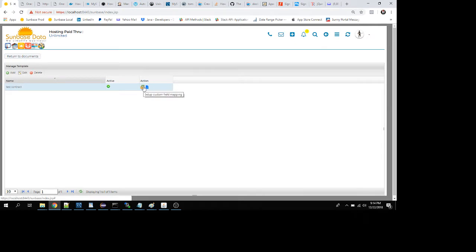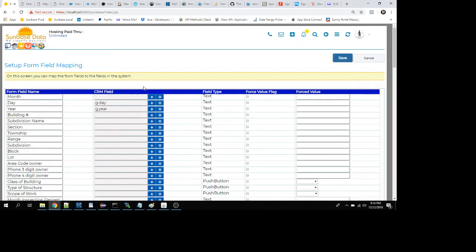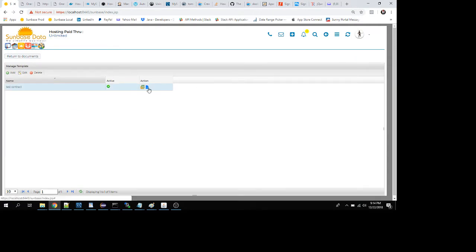The first option here is basically setting up the field mapping. In here, you can map certain fields from the customer record or the work order. Actually, I think it's just customer record into the form before we send that out. This icon lets you download it.